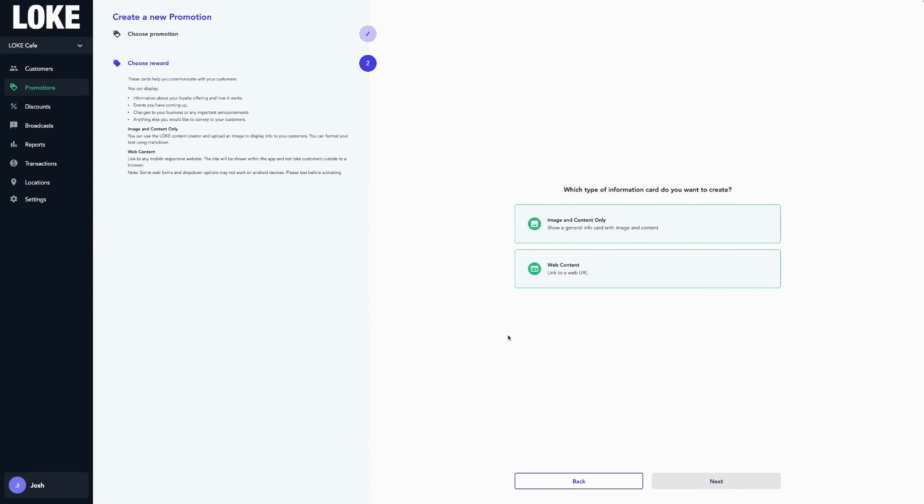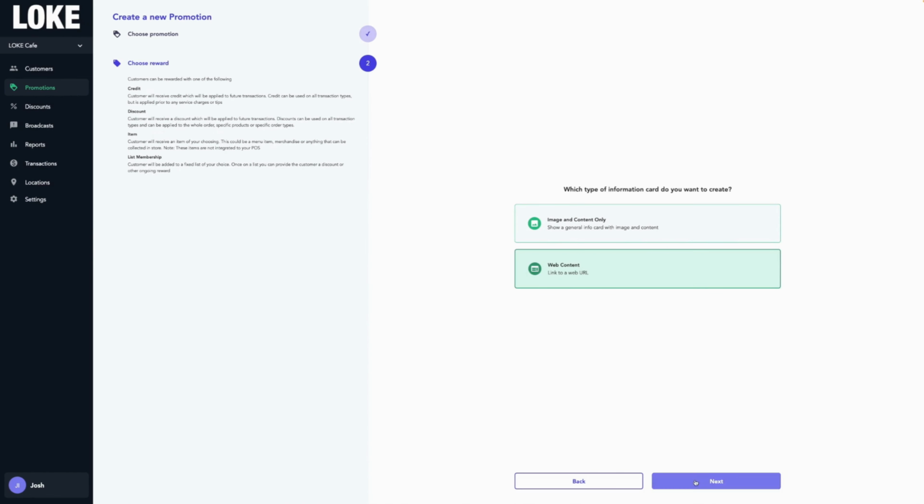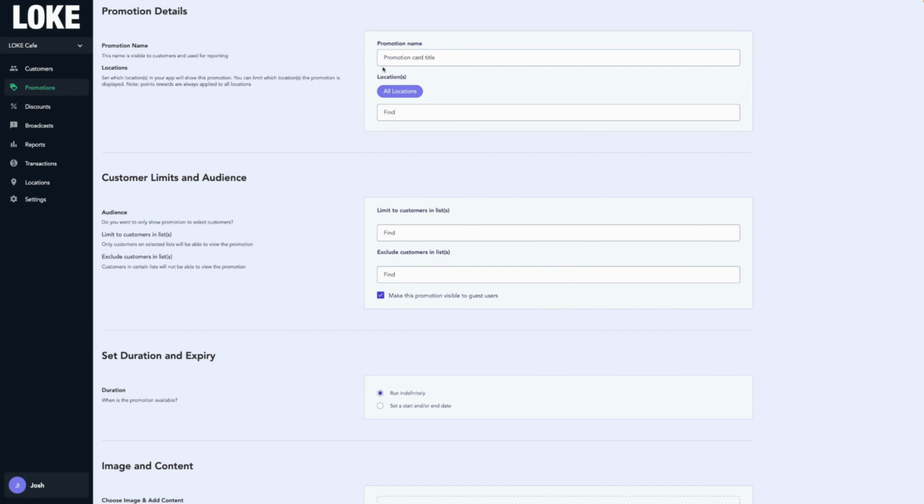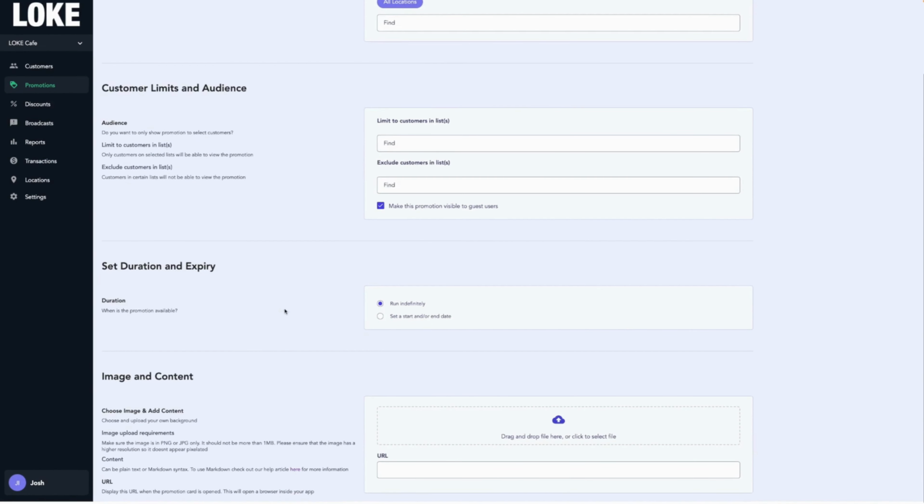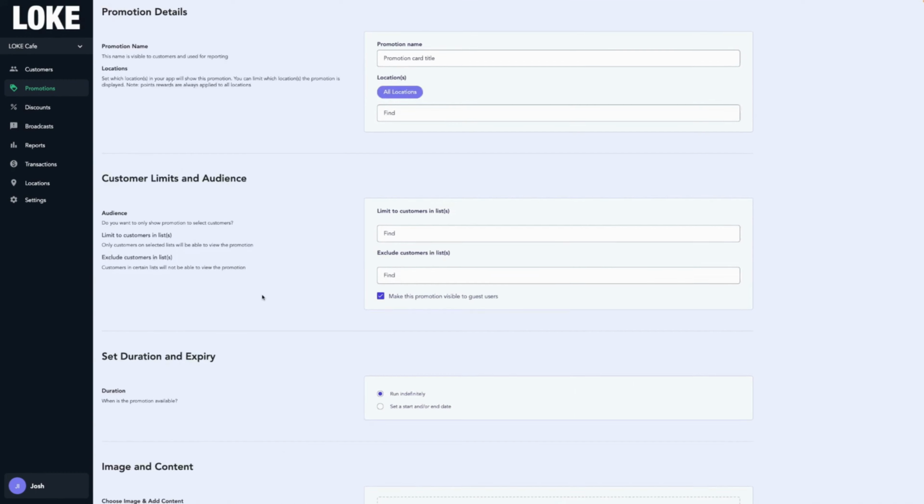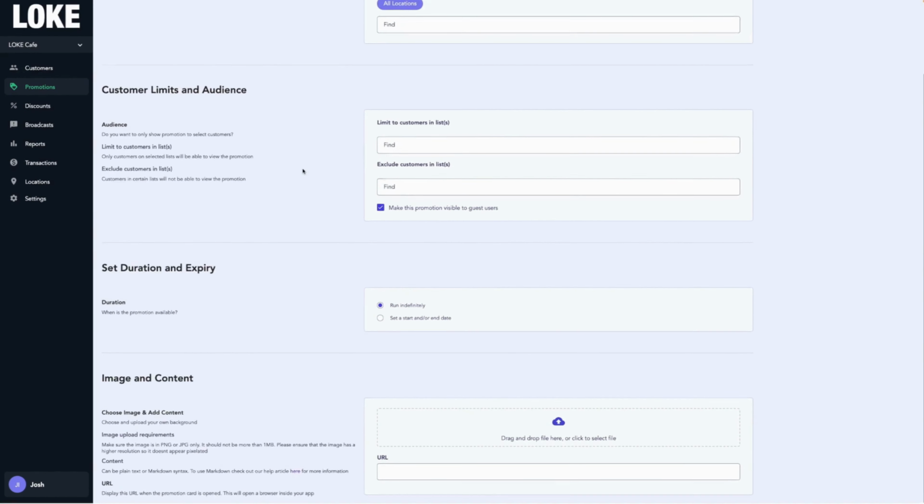The next type of general information promotion would be a web content. So you just need to click on the web, name it, limit the audience, and then select the URL. Same parameters as every other promotion, except this one has a URL link. All you need to do is grab the URL, paste it in there. A good example of this is if you wanted to do table booking or link them to your social media or website.